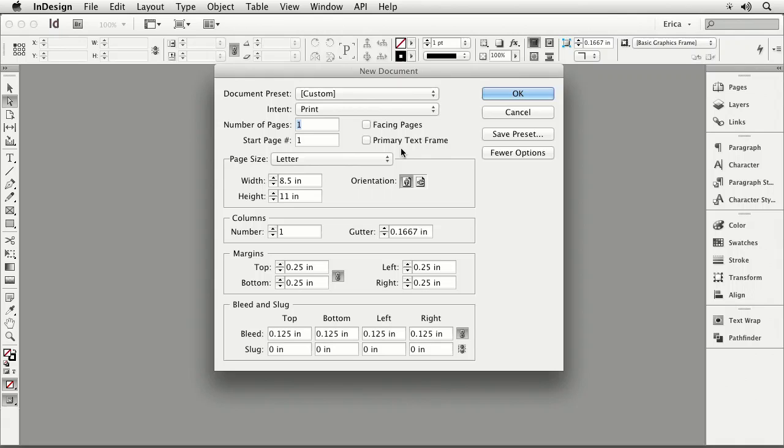I'm going to skip the primary text frame for right now. We're going to talk about that when we get to Master Pages. I'm going to leave that unchecked.